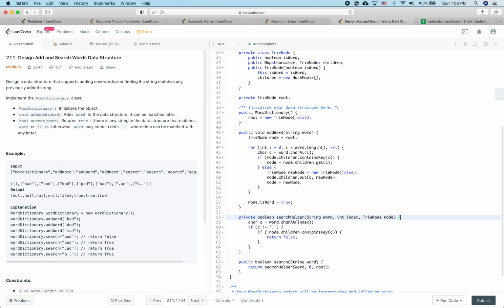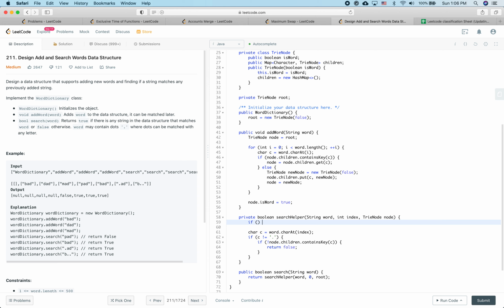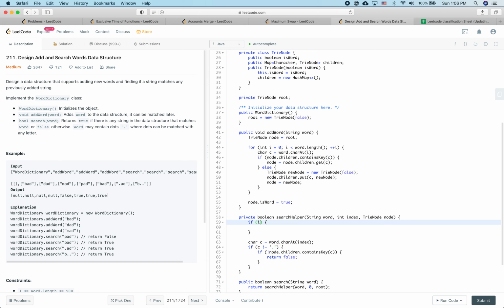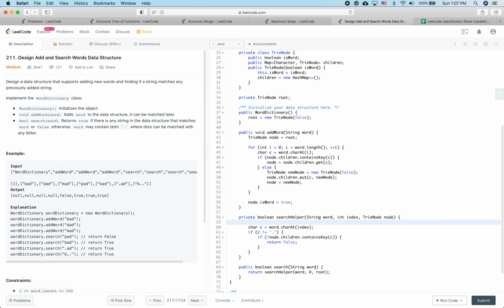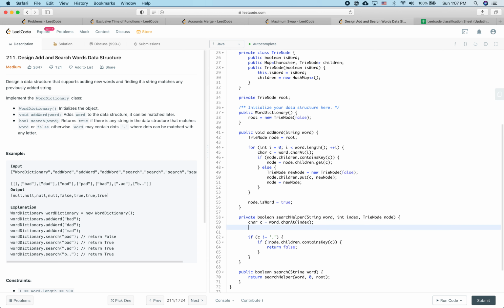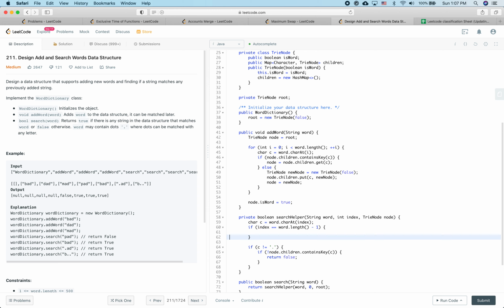Otherwise, okay, so I think we need to define the exit for the recursion as well. So if index is equal to word dot length, let's see, if it is equal to word dot length minus 1, okay, so it means it is an ending character.